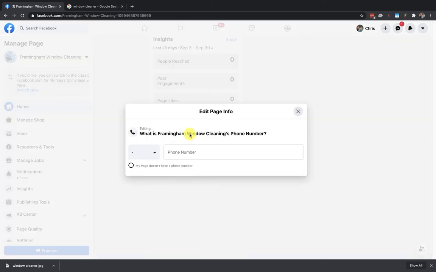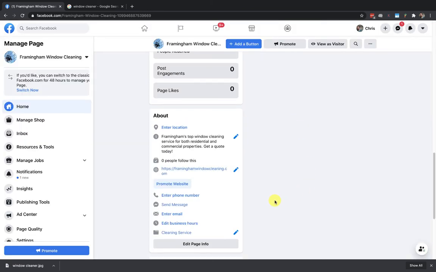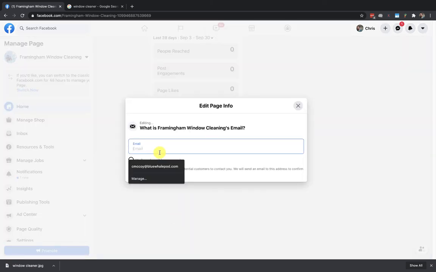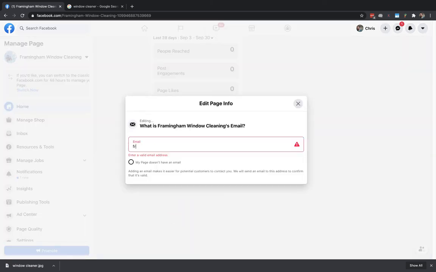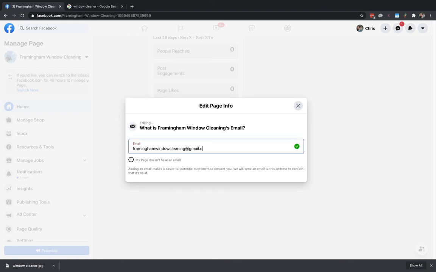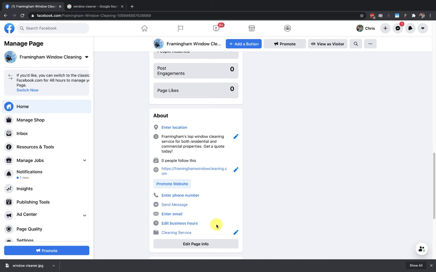We could add in a phone number. I'm not going to add that in. You could set up email, that way they could email you. So you could put in, let's see, Framingham window cleaning at gmail.com. Okay, and you could add in your business hours and edit your categories and so forth.